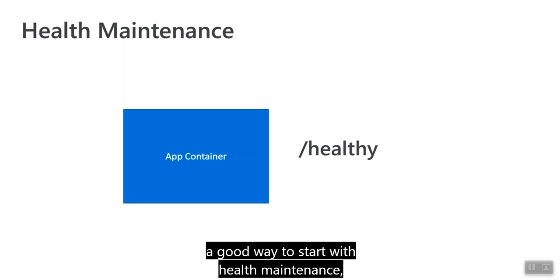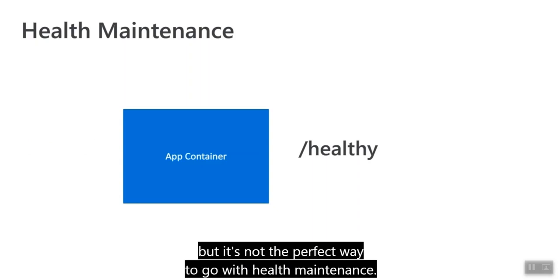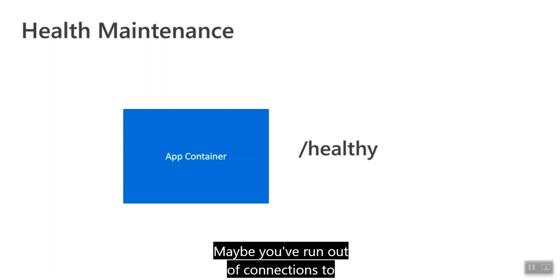But just keeping a process up and running isn't actually the best way. It's a good way to start with health maintenance, but it's not the perfect way to go. And the reason for that is because you could have a process that's spinning and deadlocked that appears to be running correctly, but is in fact incapable of serving any user requests. Maybe you've run out of connections to a database or any other sort of thing.